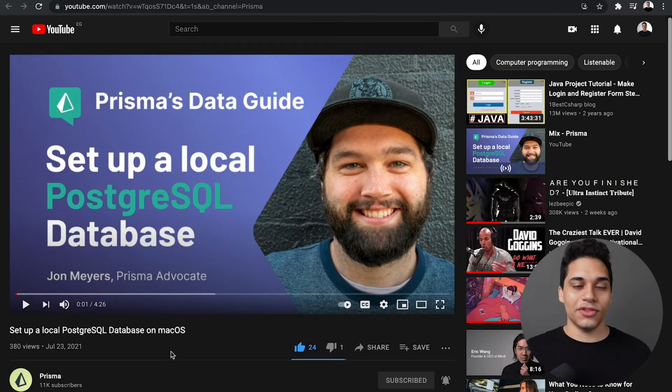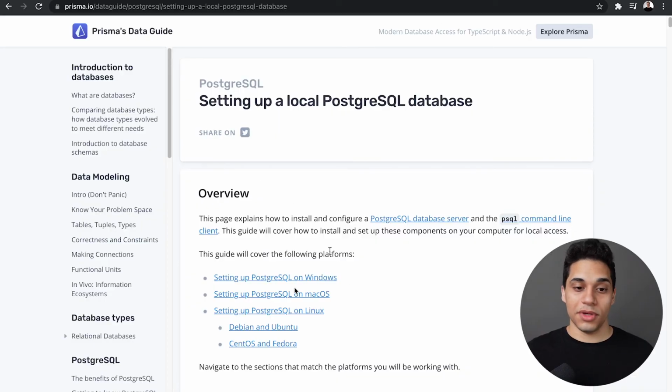Alternatively, during development, you can use a local PostgreSQL database. We have a video that shows how to set up a local PostgreSQL instance on macOS. And we also have in our data guide an article that goes over how to set up with Windows and Linux. So make sure that you check one of these resources out. And yeah, you're going to need a database.